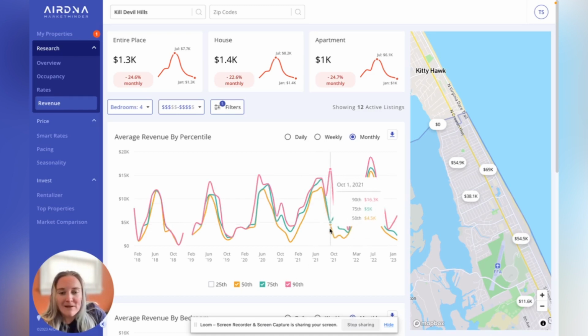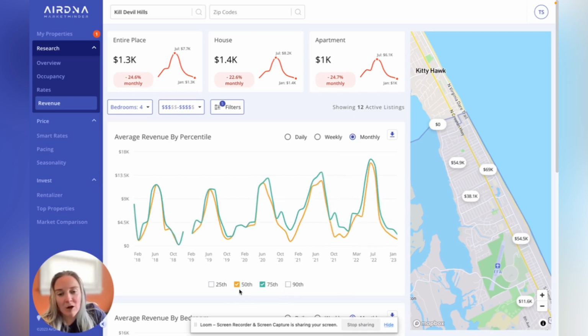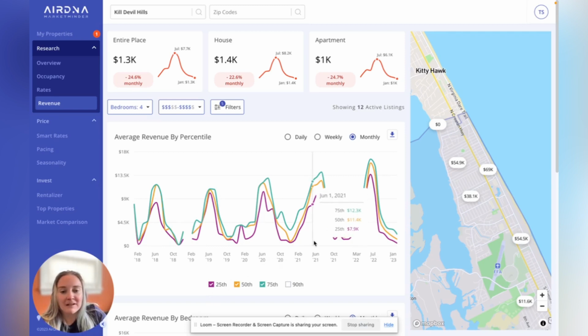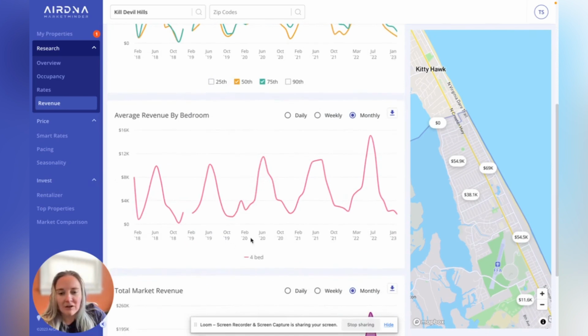If you have a really amazing house, you can throw yourself into that top 10% there. But really, like this 25th percentile, because this is kind of the worst case scenario. Like if my property just does not perform very well, what can I expect to make? Or what are other people that match my property making per month if it's on that lower end? And again, this is really slimmed down.